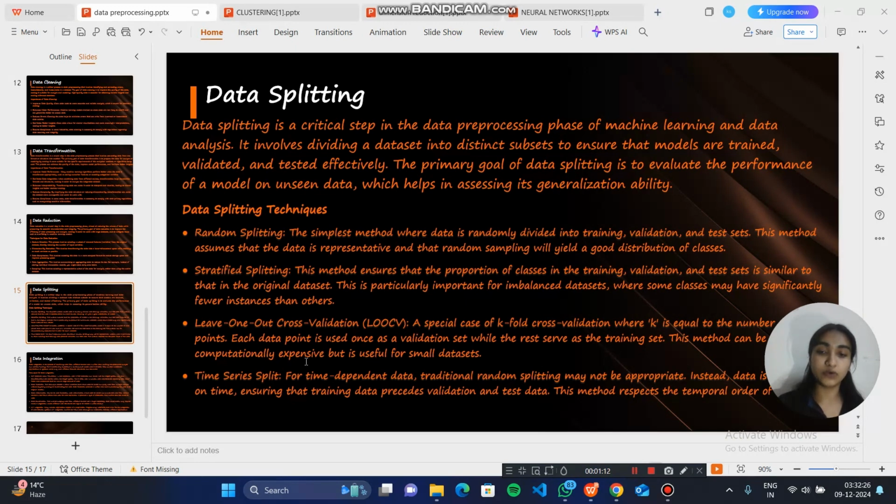Third, leave one out cross-validation, a special case of k-fold cross-validation where k is equal to the number of data points. Each data point is used once as a validation set while the rest serve as a training set. This method can be computationally expensive but is useful for small datasets. Fourth, time series split. For time dependent data, traditional random splitting may not be appropriate. Instead, data is split based on time, ensuring that training data precedes validation and test data. This method respects the temporal order of the data.